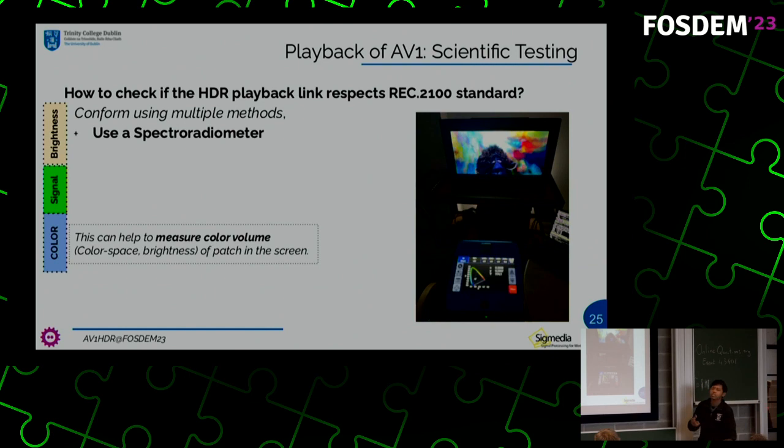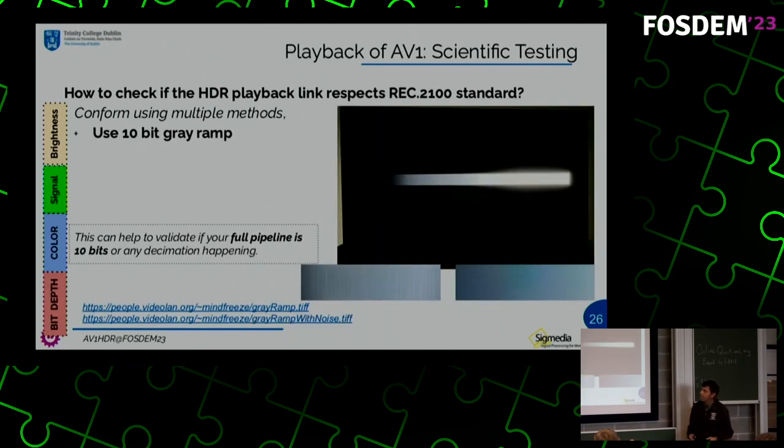Based upon the brightness, it varies. Brightness varies in the sense of the time it takes to capture that. So the next important part is making sure the whole pipeline which you are using is in 10-bit.